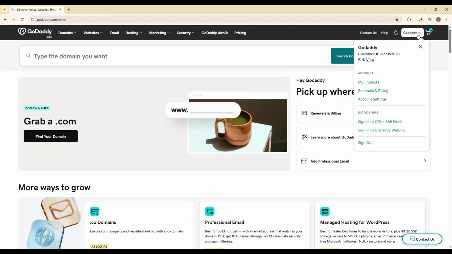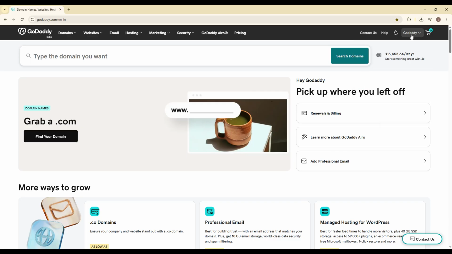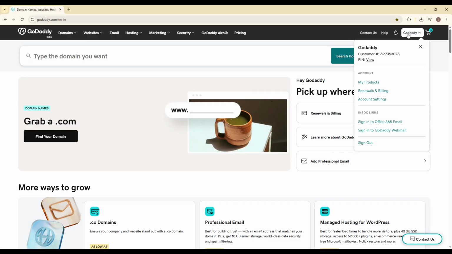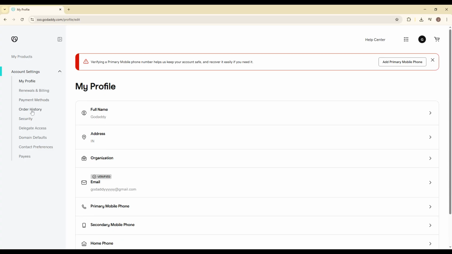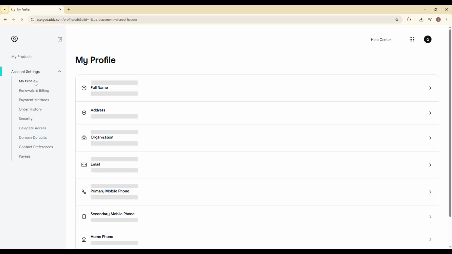Now that you're logged in, look to the top right corner of the screen. You'll see your profile name or account icon there. Go ahead and click on your profile name. This will open a drop-down menu with several account-related options. From that drop-down menu, select Account Settings. This will take you to the main settings area, where you can manage your personal details, security preferences, and communication settings.